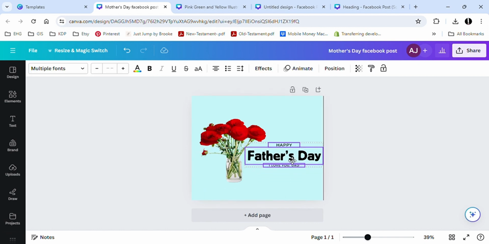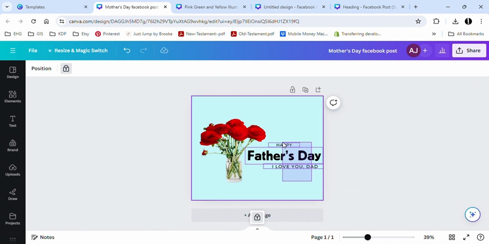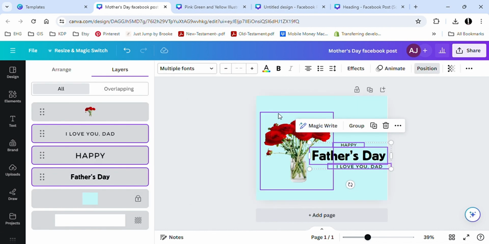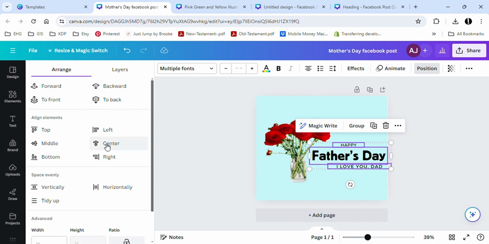So I'm going to move my font up, and while I'm there, let me show you things get crooked. You can highlight it all, go to position again, make sure you're on arrange, and you can center them right here.